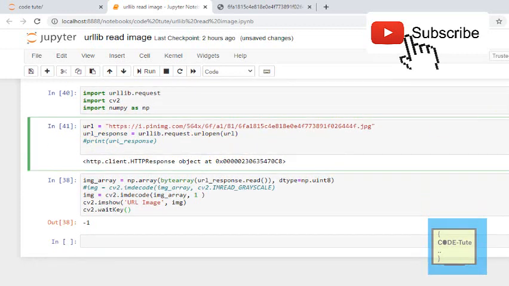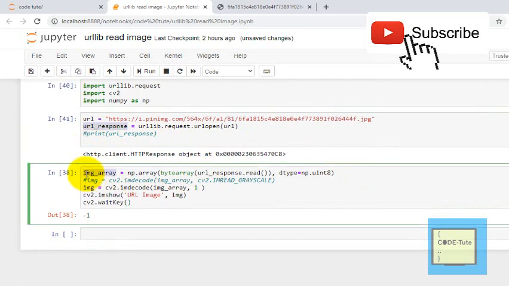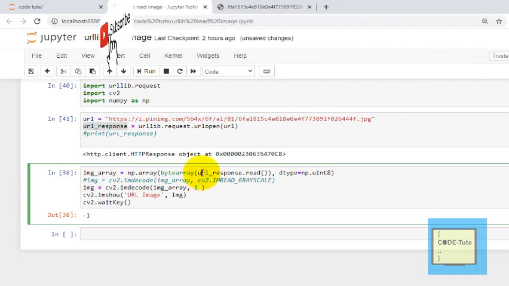Now what we will do, we need to read the response. Whatever is given in the response, we need to read that. So again we will take another variable and we will convert the response into an array. So np.array, in the bracket bytearray, and here you have to write urlresponse.read. So we are going to read the URL response and convert it to a byte array. You can also specify the data type here. The data type is np.uint8, unsigned integer 8.